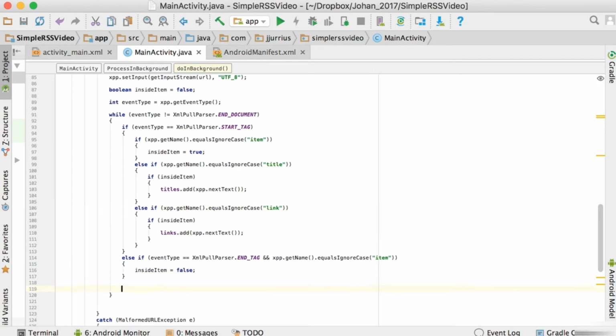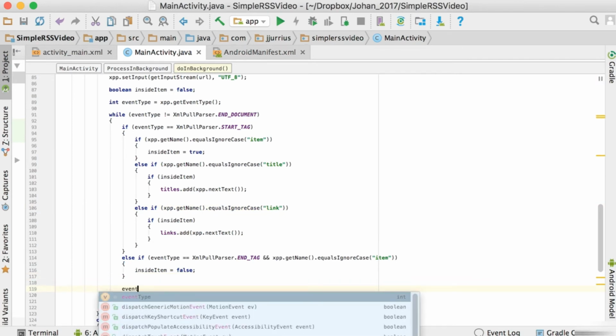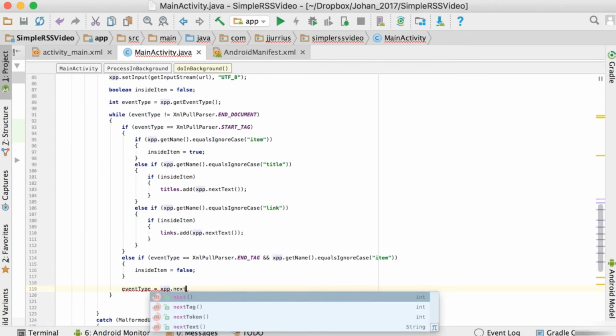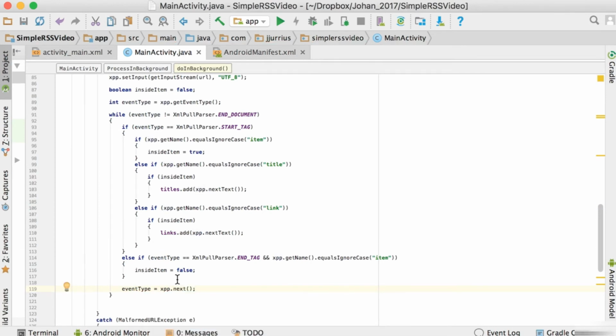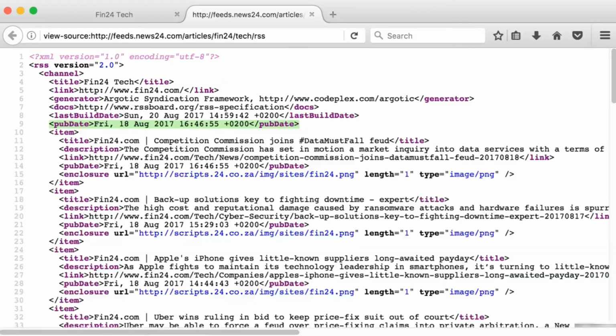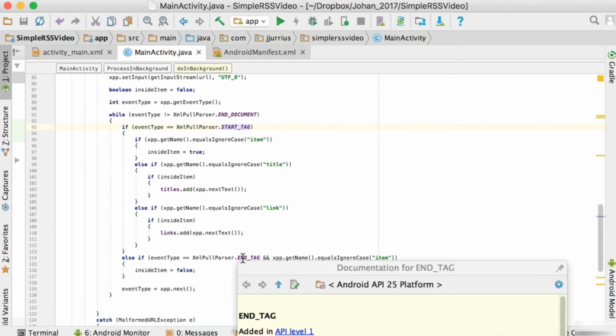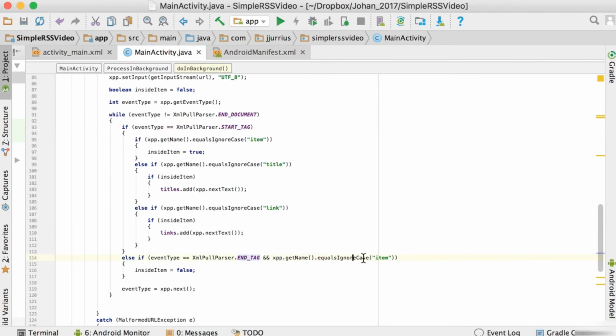Just after everything here, we will say event type should be xpp.next, which will increment and go to the next tag. Okay, so now we increment and then we test again. If it's a start tag, so now you'll see if we're there and it goes to the next tag, this one is now a closing tag. So then if the event type is a start tag, well, that will not be true. It will go to the else if and check, yes, it is an end tag, but it's not an item tag. So we just go to the next one.